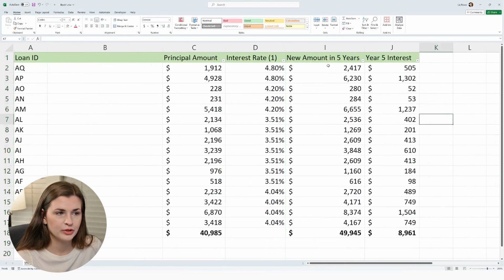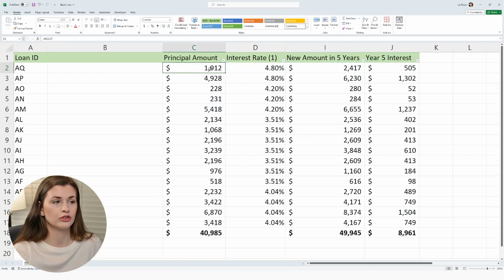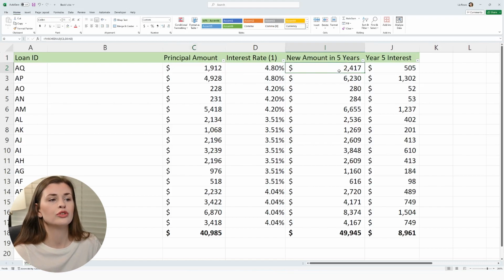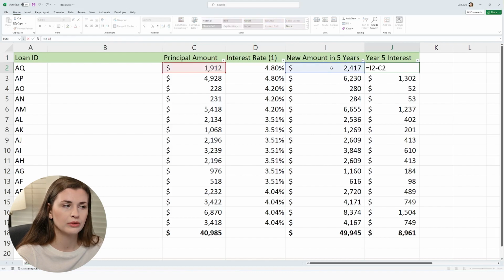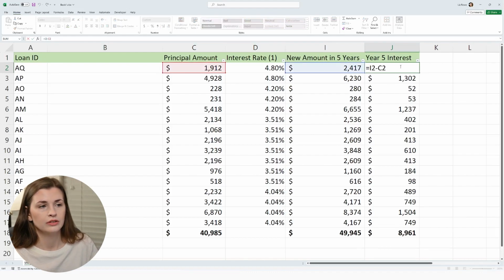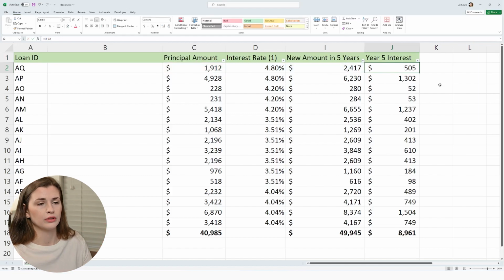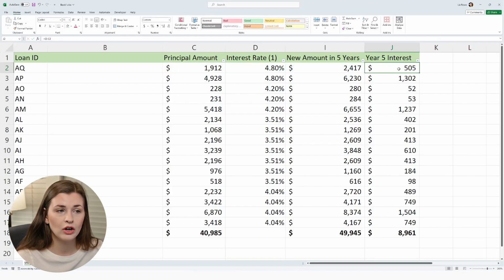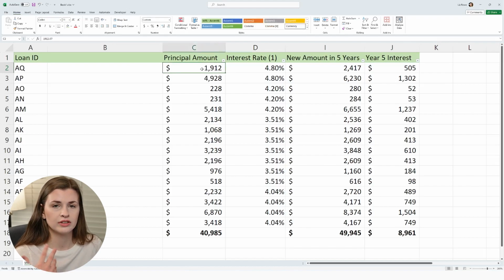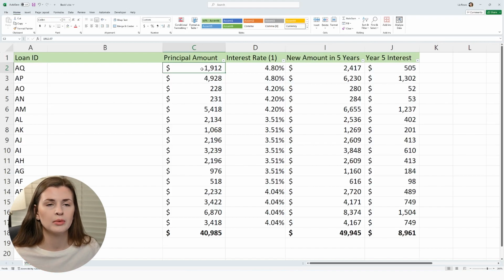So essentially what I'm doing is I'm saying, okay, what's the new amount in 5 years? So this $1,912 loan will turn into $2,417 in 5 years, essentially. If you take your new amount minus your principal amount, you'll get $505. Great, cool. This is the interest that you have now paid on that loan, right? Now this principal amount doesn't include the interest that I've already accrued, blah, blah, blah, but it's not gonna make a difference because my interest is so low right now.